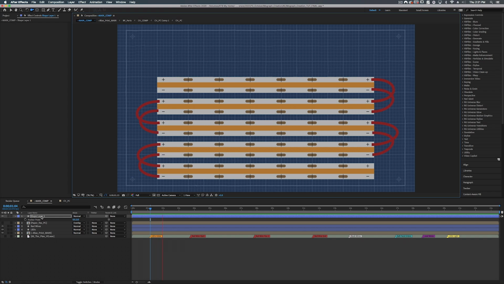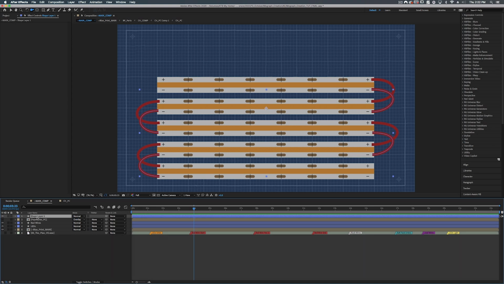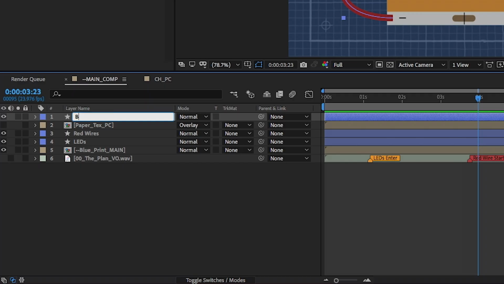Whoops. Uh-oh. Hold on. Stop! Oh my god, I'm pressing all the wrong buttons. Oh jeez. All right, so we're going to hit enter and type in black wires. That just threw me off.